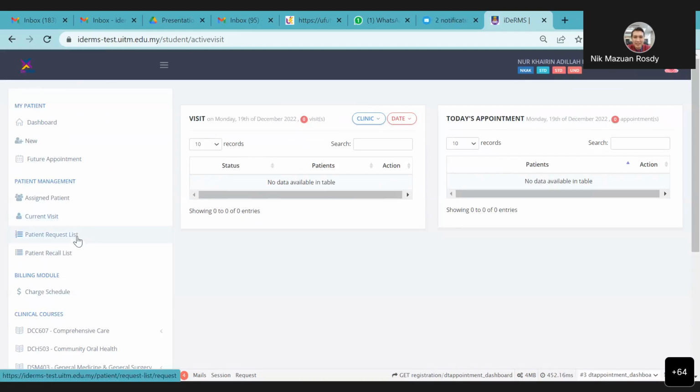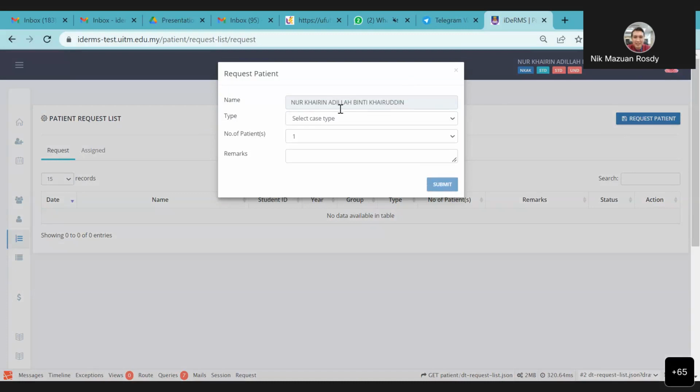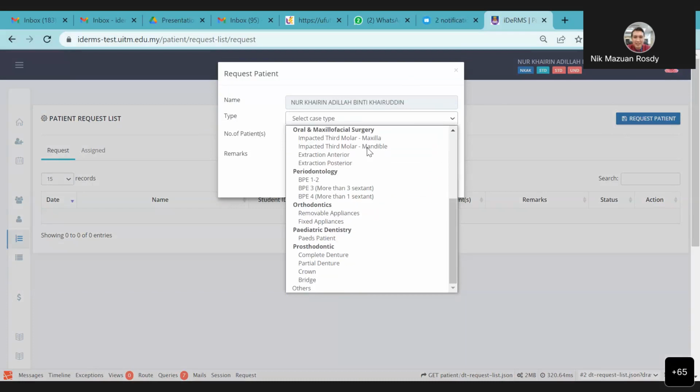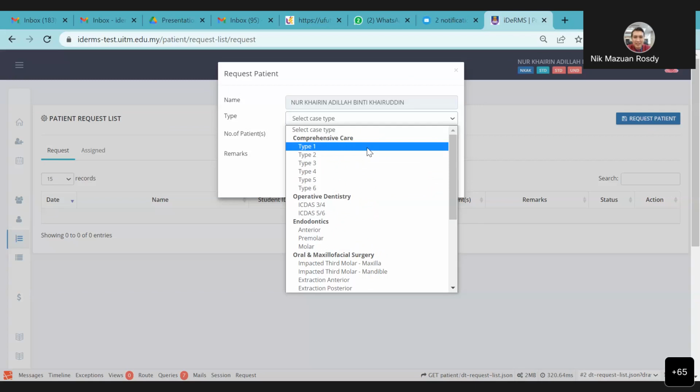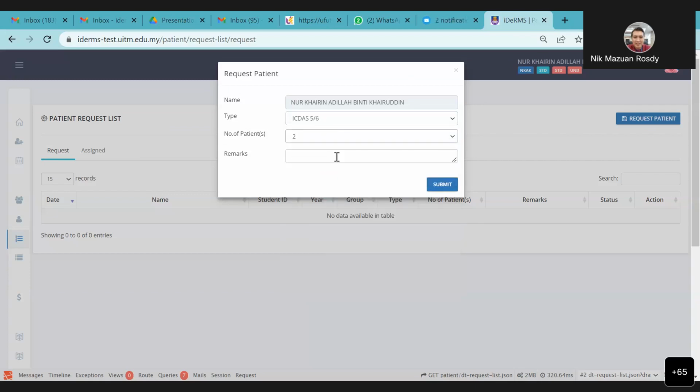And then we have patient request list for undergraduate dental students. When you want to have a patient, you can request your patient through this page. So you click request patient. When you click request patient, your name will appear here. And then you can choose what type of patient you would like to request. You can request more than one patient. So for example here, if I want to request ICDAS 56, and the number of patients I would like to have is 2, and then remarks could be anything, urgent, something like that, and submit.